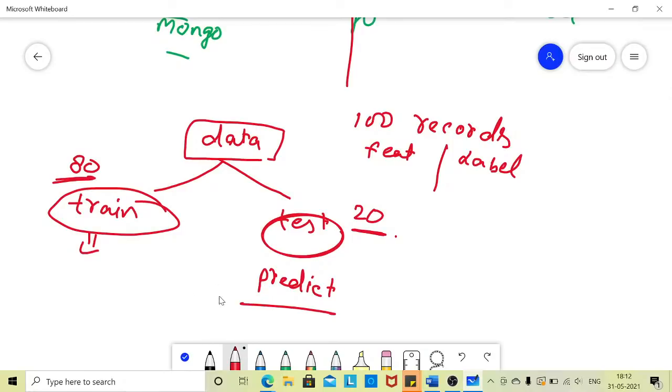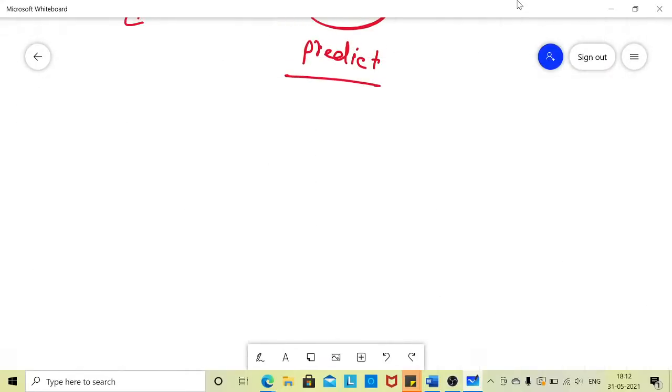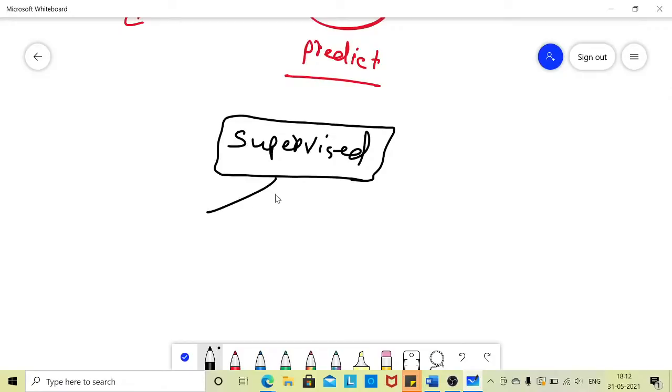Now come to supervised machine learning. This is the data part; we divide our data into two parts. If I talk about supervised machine learning, there are different types. Supervised machine learning can broadly be categorized into two categories: one is regression, and another one is classification.